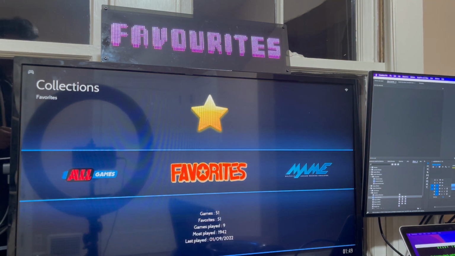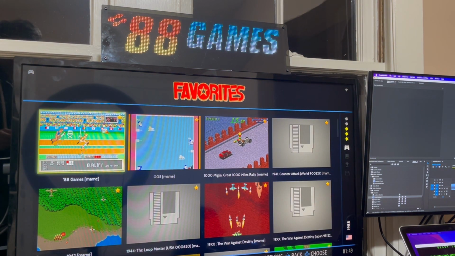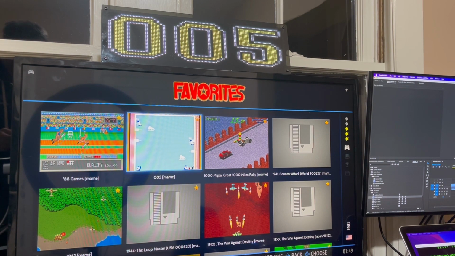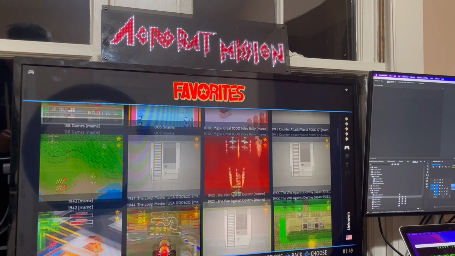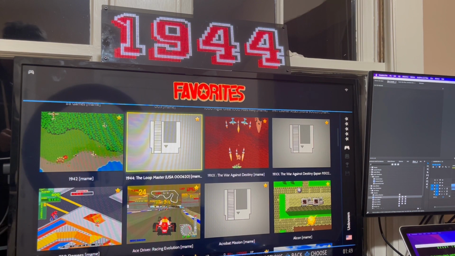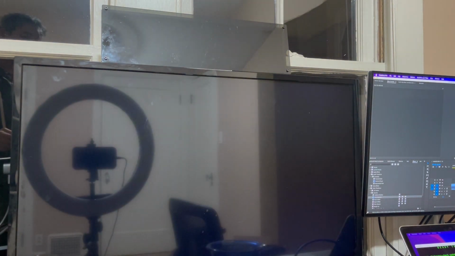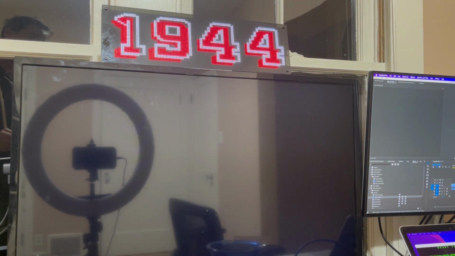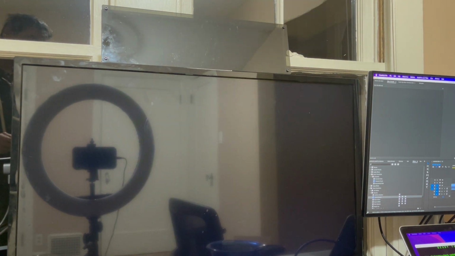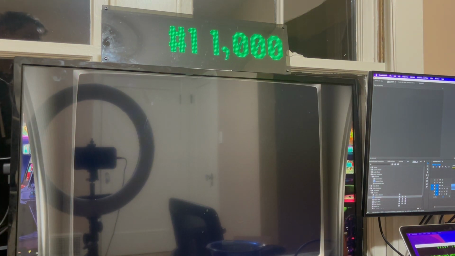So let's go to favorites. And a couple of cool features I want to show you. One is high scores, which is pretty cool. If the game has a high score, it's going to first show the logo like this. And then it's going to scroll the high score.